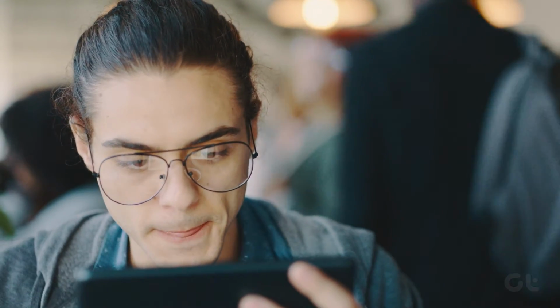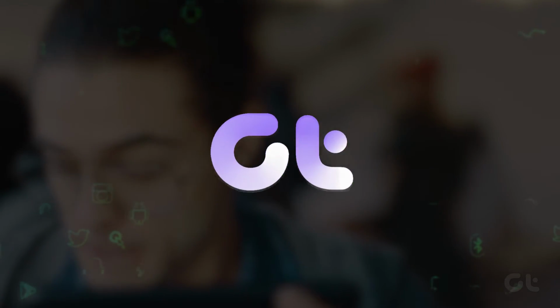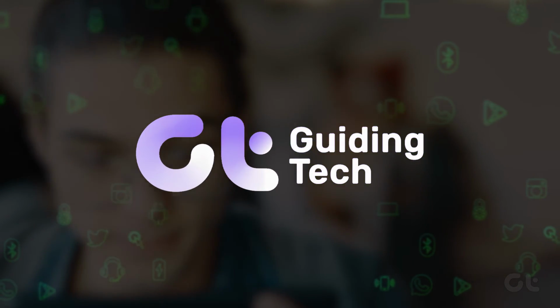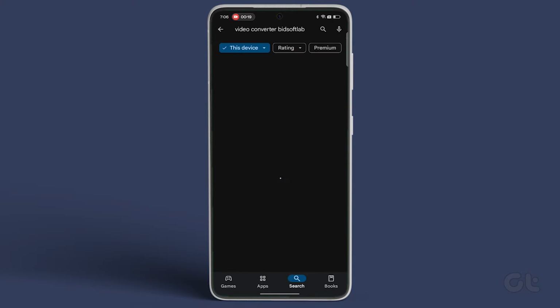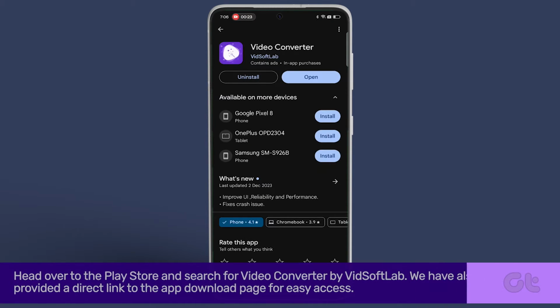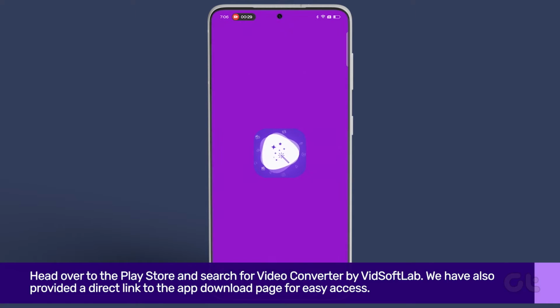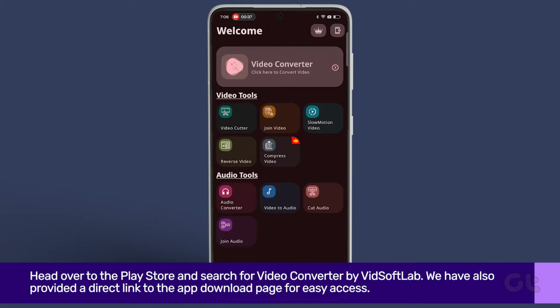In this video, we're going to show a simple workaround to convert video to MP3 or any other audio format manually on Android. Head over to the Play Store and search for Video Converter by VidSoft Lab. Download and install the app. Now tap on Open. Other than converting videos, it does a fantastic job at audio as well. We have also provided a direct link to the app download page for easy access.